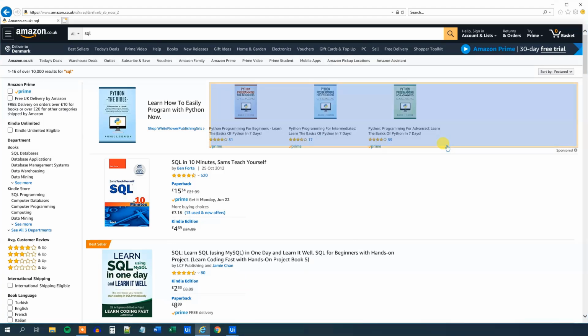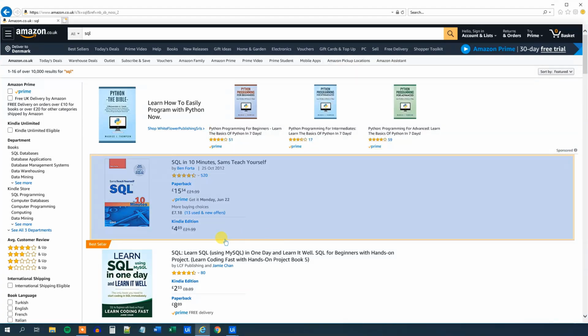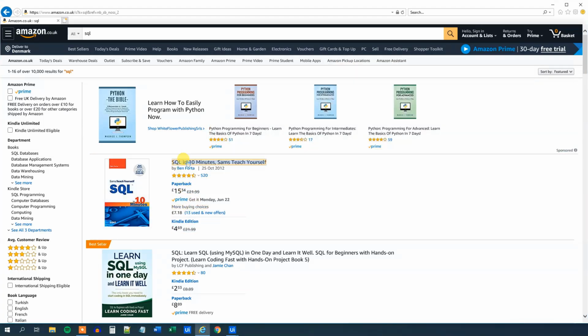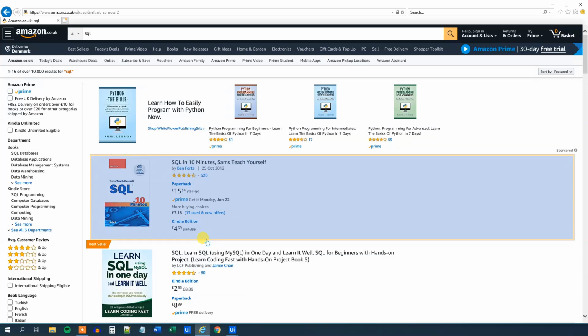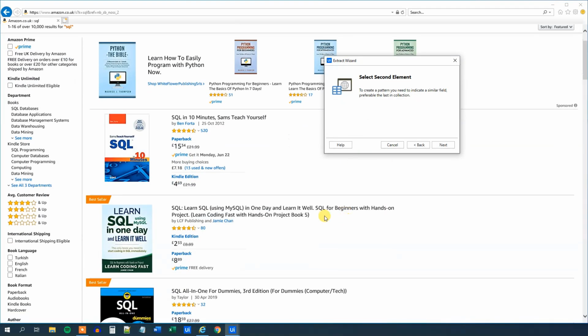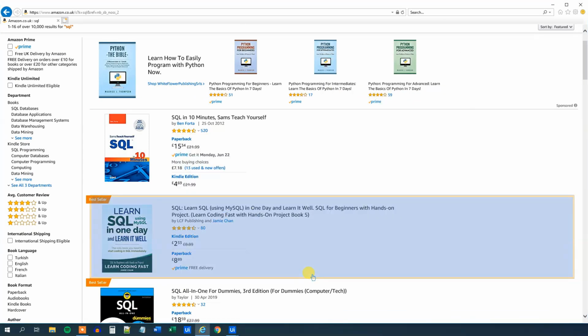Then we click next, and we can select the element that we want to scrape. We could choose only to scrape the text here. Then we could take the price afterwards and so on. But I want to scrape all data here, so I'll select the whole thing. The second element will be this one. So I'll click next, and now I can select this element.